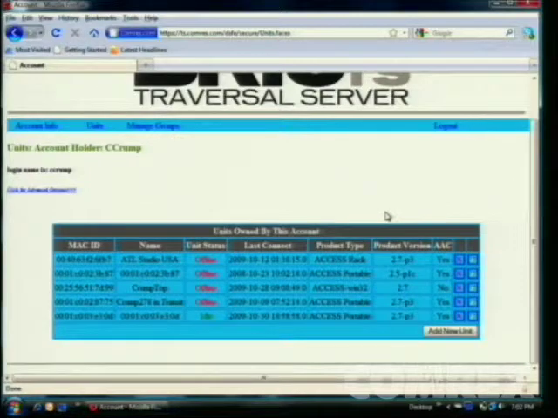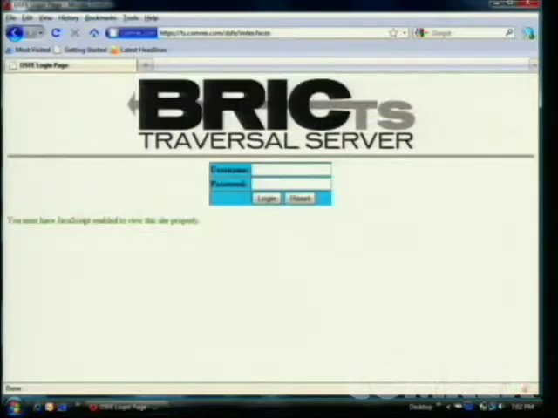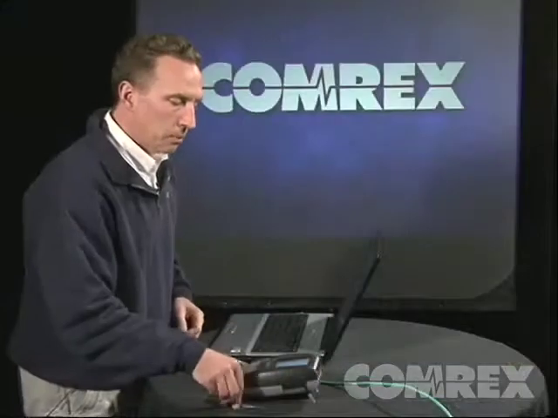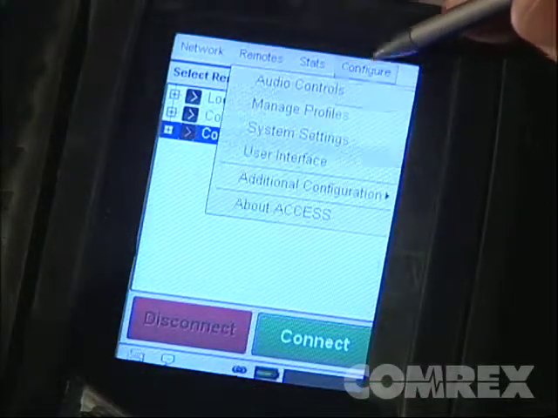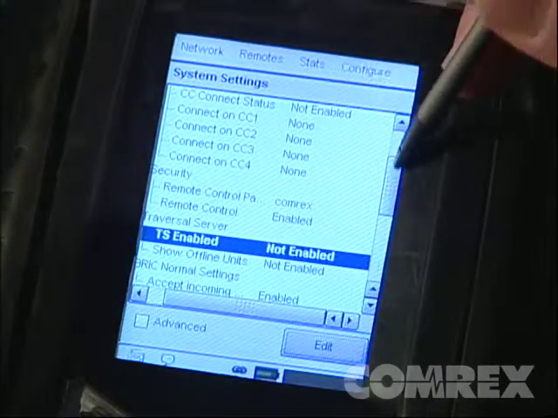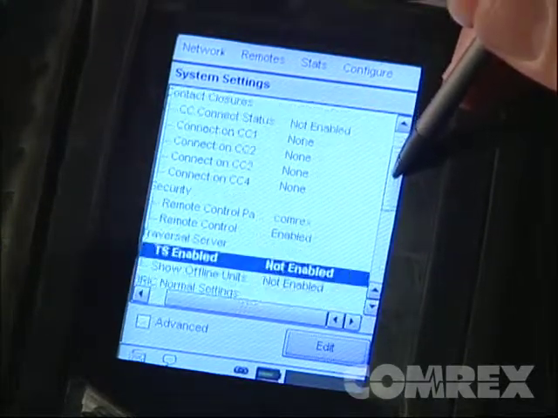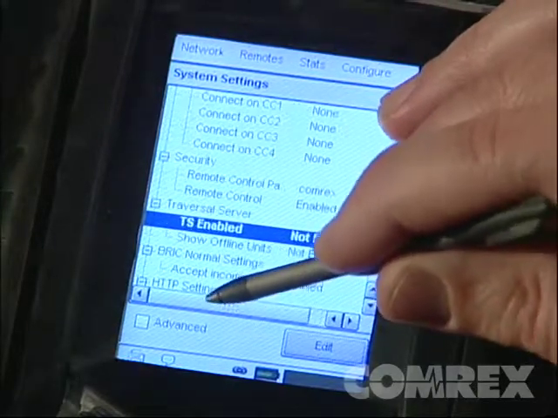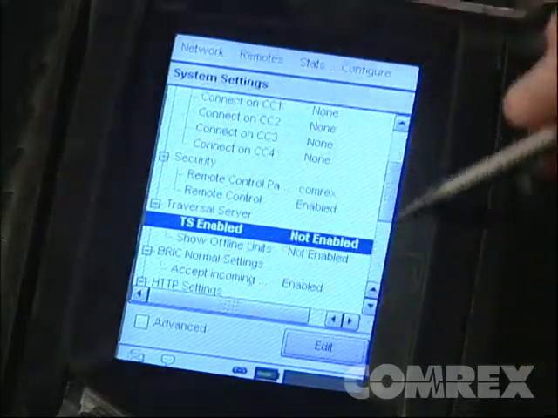Once you've added all of the devices that you want to be in your BRIC Traversal server group, you'll log out. The next thing you'll need to do is configure each access codec to look at the BRIC Traversal server. Simply go to the Configure menu, System Settings, go down to Traversal Server Settings, and then enable the Traversal server.